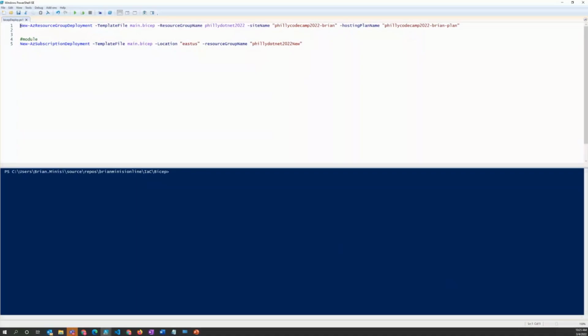So right here, we have a New-AzResourceGroupDeployment command. And what we're doing is we're pointing it to a Bicep file. We're not even pointing it to a JSON file. We're just telling it what the Bicep file is. We're passing in the resource group name. And then the parameters that we're passing in are the site name and the hosting plan name. So when we go to run this, it's going to know what to do. So let's just do this and run it, and hopefully it works.